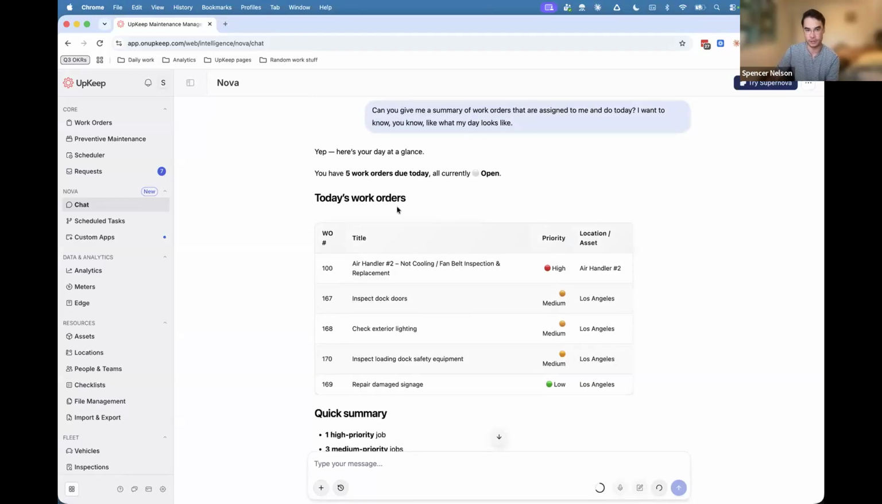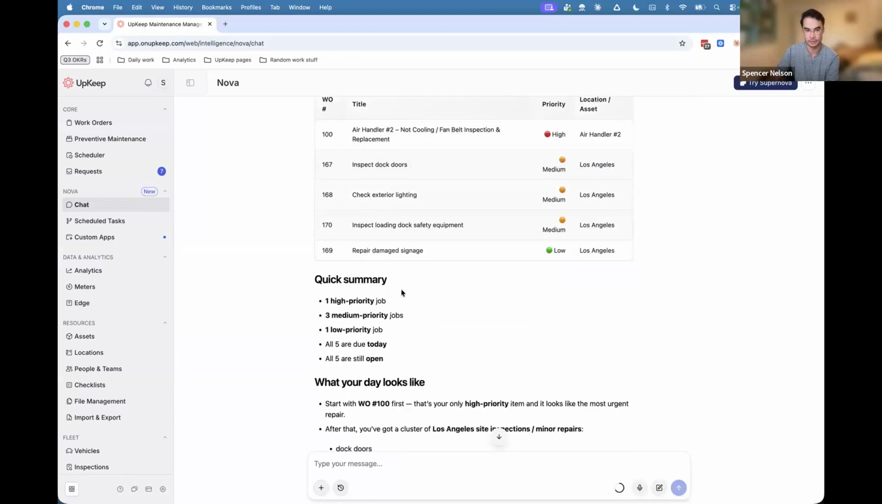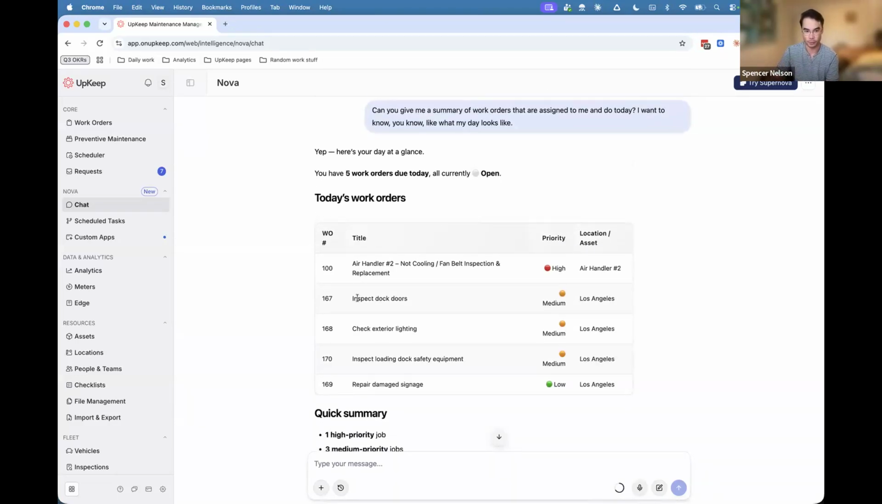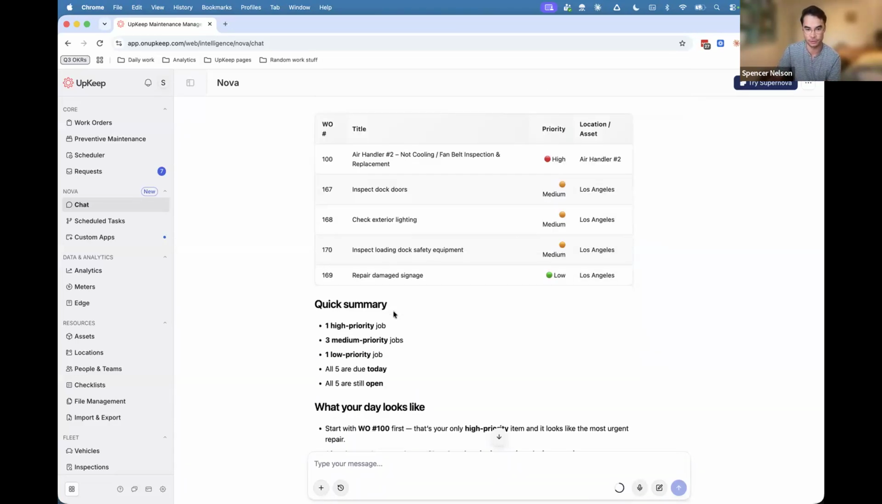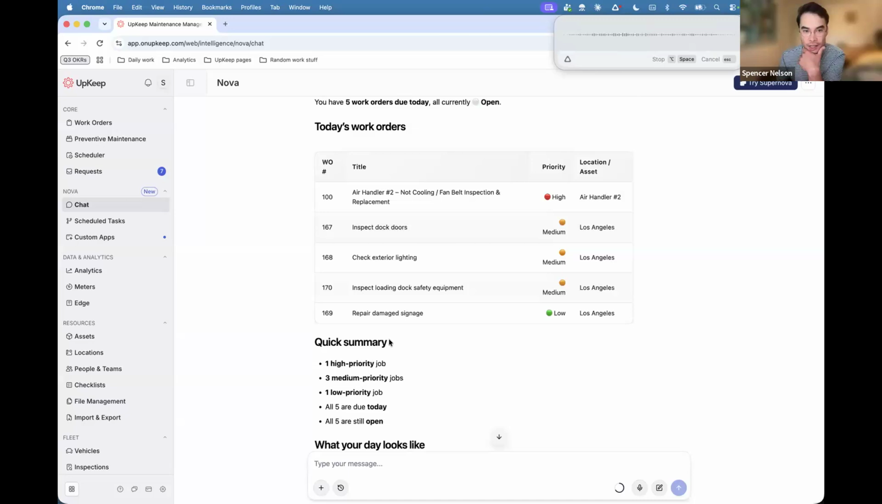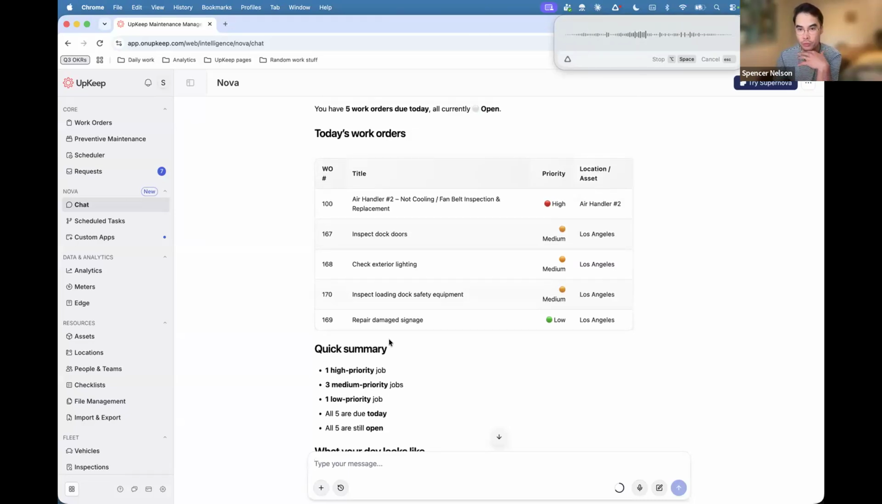So if I'm someone who's coming in and starting my shift, I can run a prompt like this, or ask anything I want really, and with Nova, the limits of what it can do is really just the limits of your imagination. So here I've got these five work orders. They're all assigned to me. I've got a summary of it. Obviously, this is getting data for me, but I could take this and add some action to it too. So I could say something like, cool, I'm going to go ahead and start work order 100. Can you move that to in progress and just leave a comment on the work order saying that I'm starting the work.